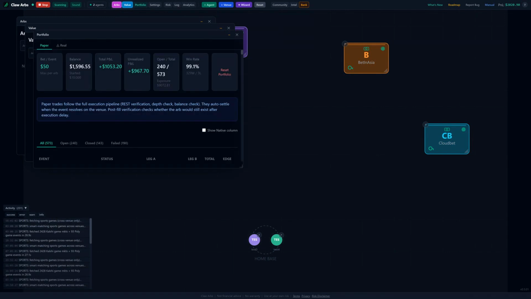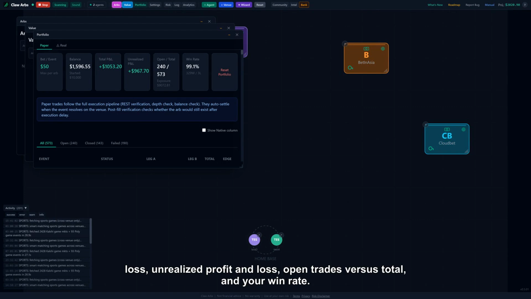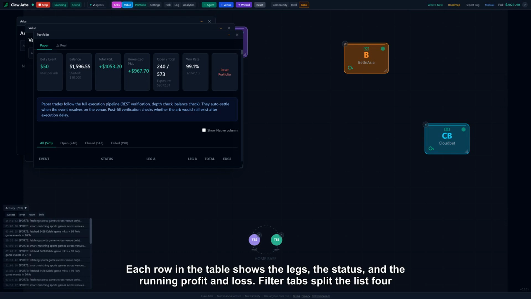Portfolio panel. Paper or real toggle at the top. Same shape, different bankroll. Headline cards show balance, total profit and loss, unrealized profit and loss, open trades versus total, and your win rate. Each row in the table shows the legs, the status, and the running profit and loss.